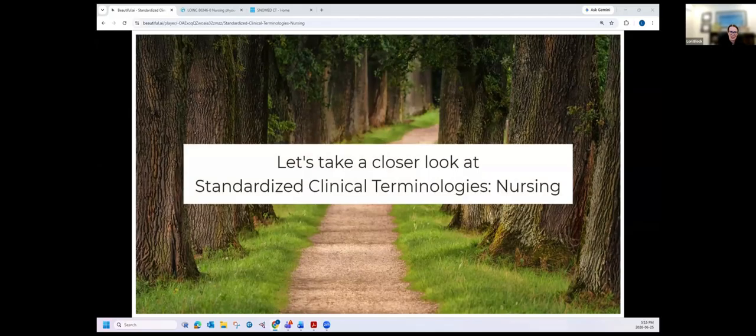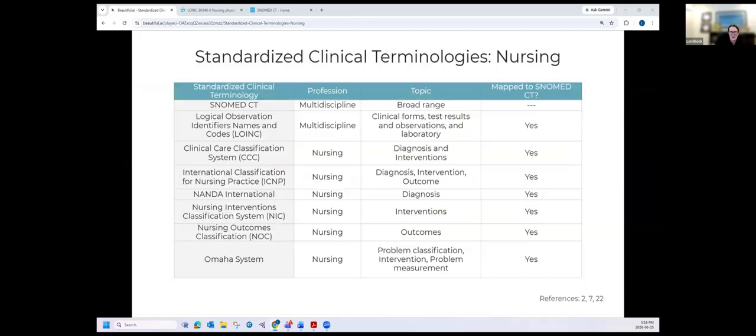So, framing everything: we're talking about nurses, we're talking about data standards, and we're leaning into standardized clinical terminologies that represent nursing. We're going to have a look at some of the terminologies that currently and historically exist that represent nursing. Just broadly, SNOMED CT is a large ontology, a standardized clinical terminology.